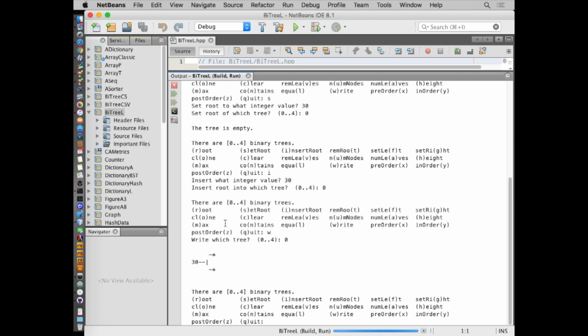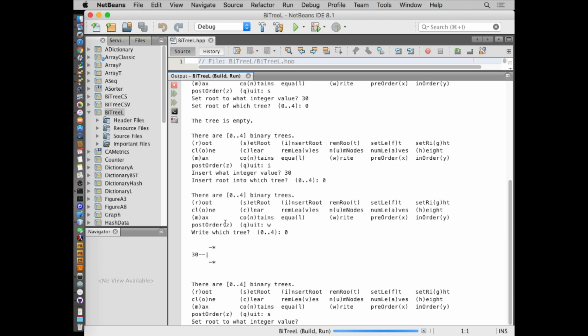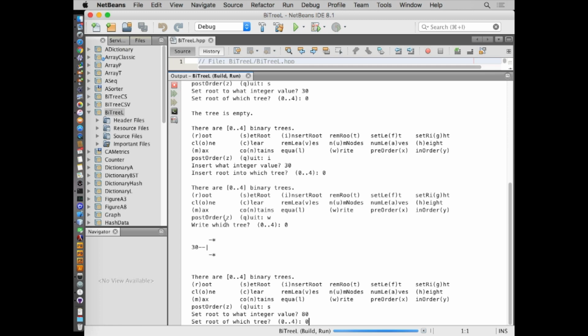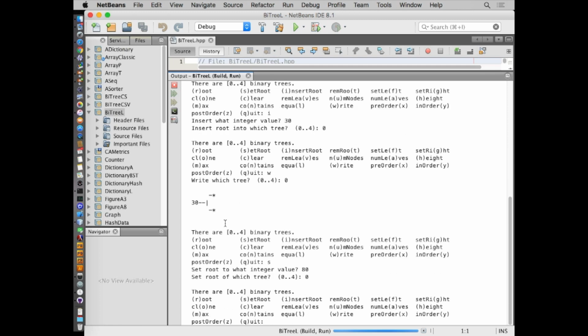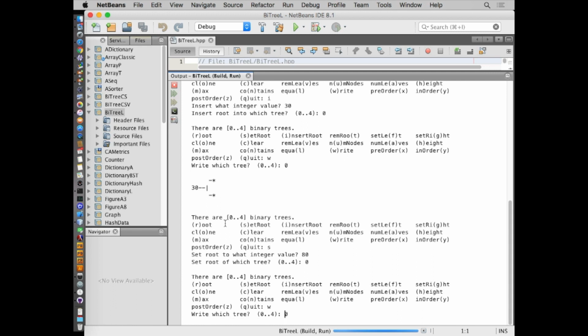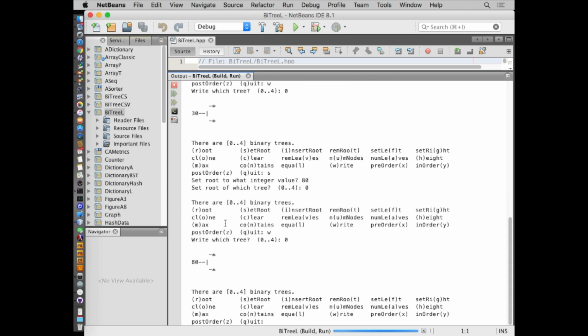And now we can set the root of this. See, so if we do set root to what integer value? Let's make it 80. So is that right? 0, we'll see. Yeah, let's take a look. And let's write 0, and you see what it did. It overwrote it. So does everybody see what set root does? It assumes that there's a root there, and it sets it. Is everybody clear on how that works?